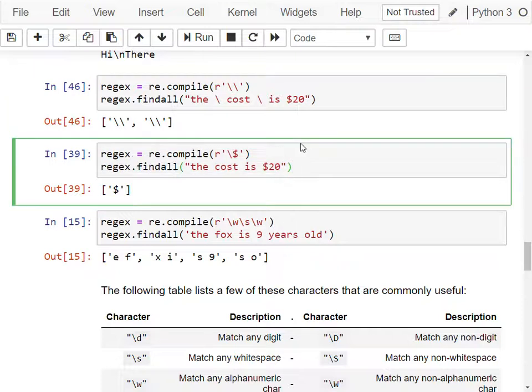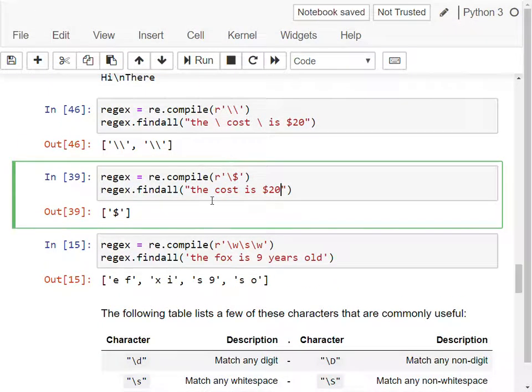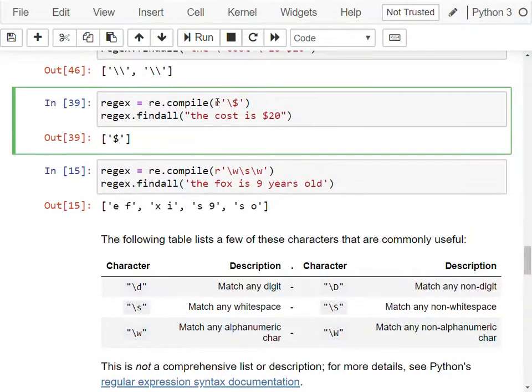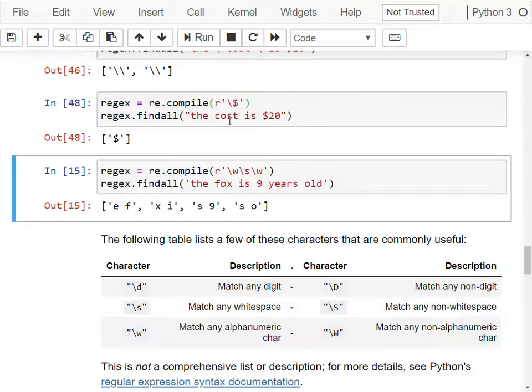Let's take a look at the dollar sign again. The dollar sign has a special meaning. I'm just escaping it. This one doesn't matter if it's not a raw string because there is no escape sequence \$ in Python. But again, to be safe, use a raw string.